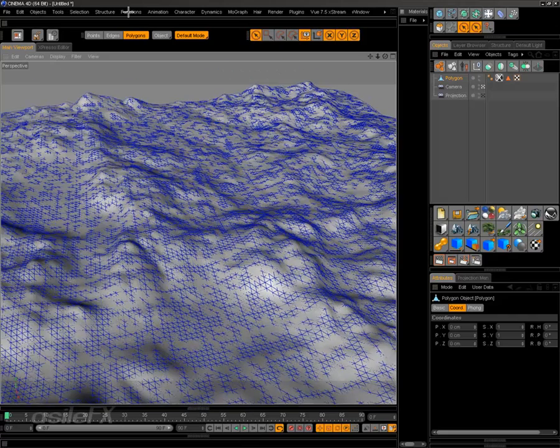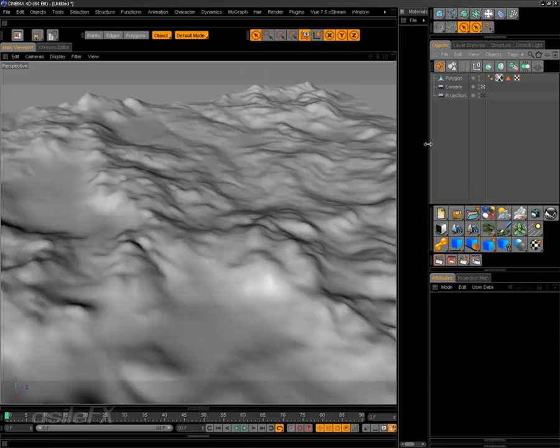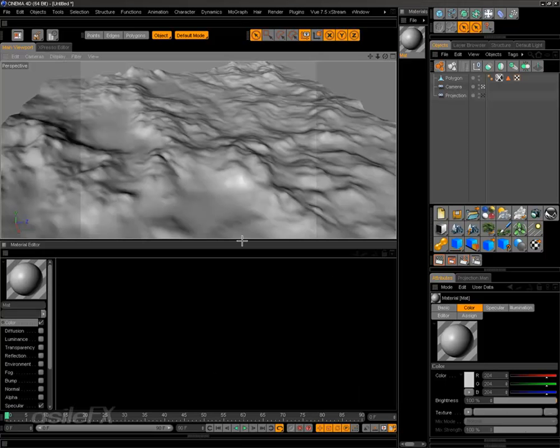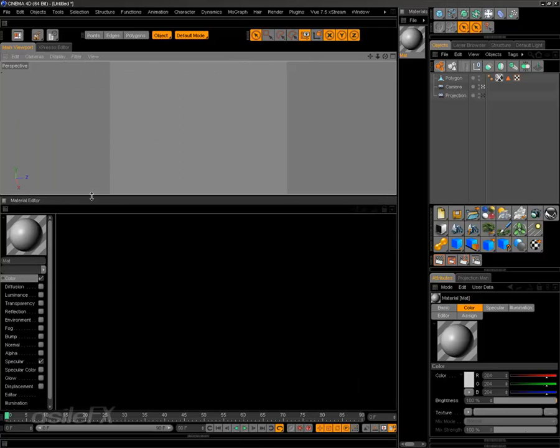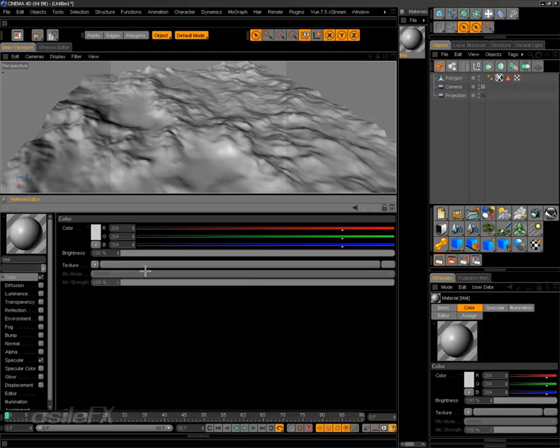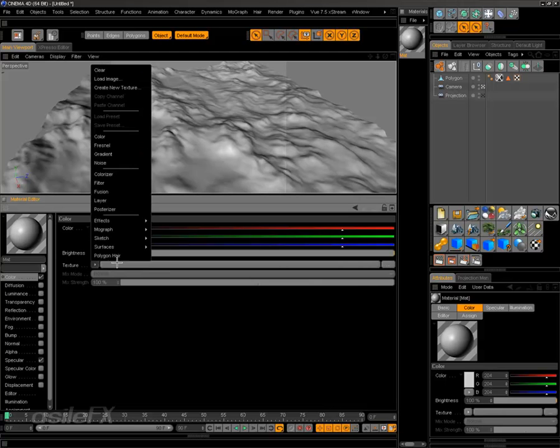So we'll switch back to the object mode, and now we're just going to set up this material. So I'm going to set this up just like a normal material using the maps I generated earlier. I can load in an image for the color channel.